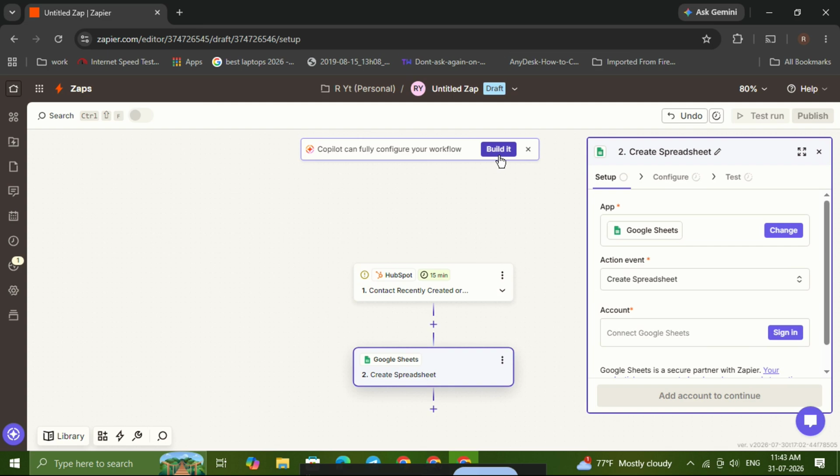When everything looks correct, click Test Run. This is an important step because it lets you check whether the automation works before turning it on. If the test runs successfully, review the results and confirm that the data is flowing the way you expected. If anything needs adjusting, go back and fine-tune the setup before publishing.